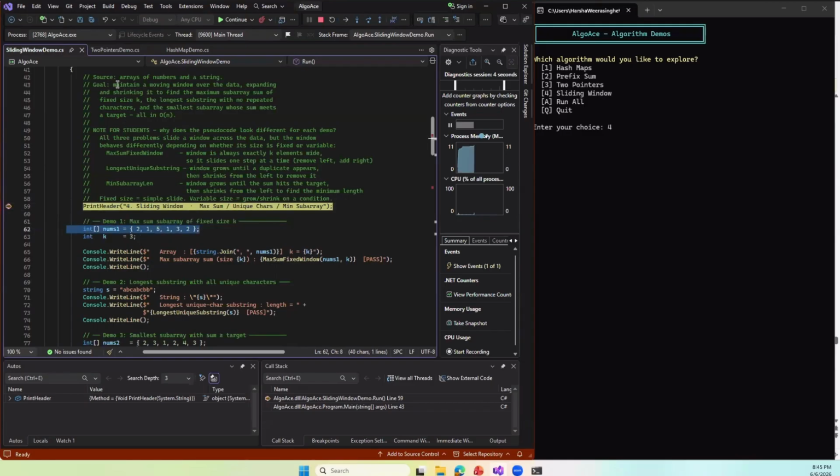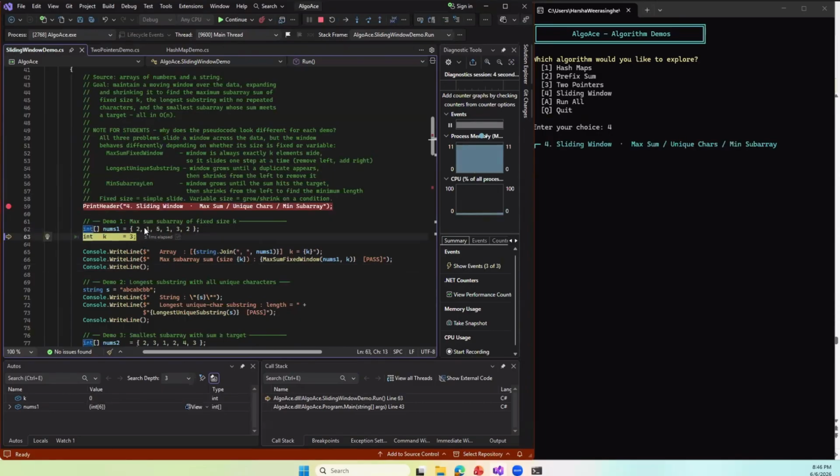My goal is maintaining a moving window over the data, expanding and shrinking it to find the maximum subarray sum of fixed size k, the longest substring with no repeated characters, and the smallest subarray that meets the target. Lots of text. Okay, so number one, I have an array with 1, 2, 3, 4, 5, 6 elements, but our window is 3. So we are going to move. First, we take 2, 1, 5 and do a sum, then I let 2 go: 1, 5, 1, and then it becomes 5, 1, 3, likewise.